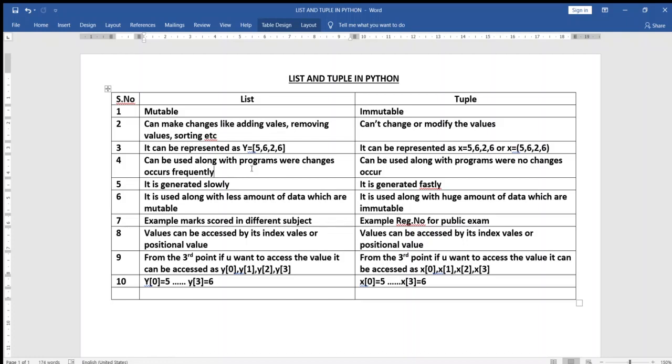Sixth, with what kind of data can we use list and tuple? When we are using a list, the amount of data should be small and the data mutable, where you want to make some changes. Along with those data, you can use a list. At the same time, a tuple can be used with a huge amount of data where the values are immutable. You need not change any value at any time.